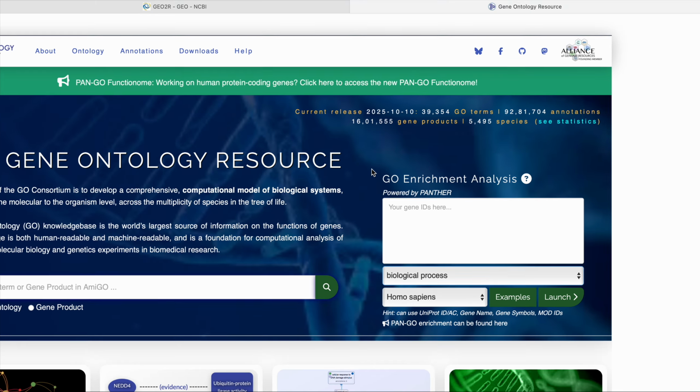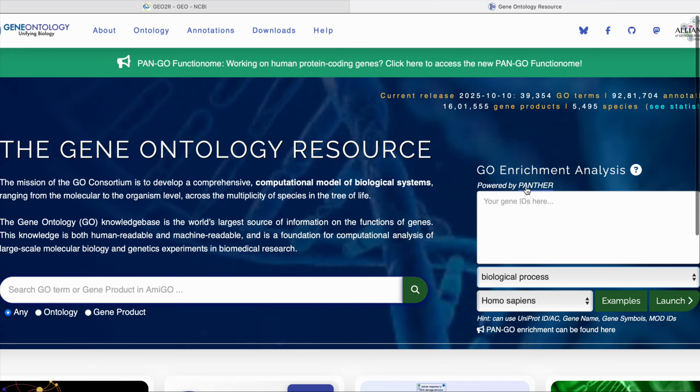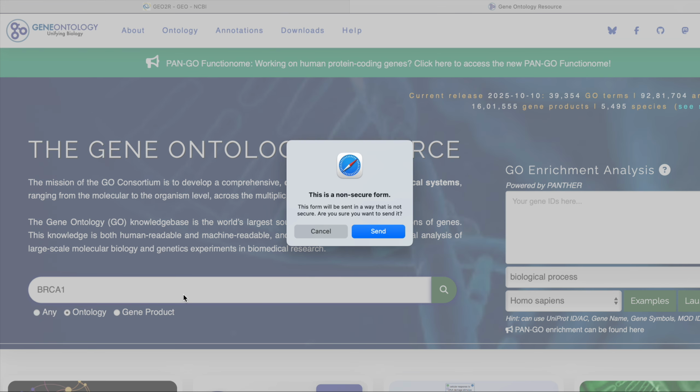This is GO enrichment analysis powered by PANTHER. So this is the PANTHER server that would be utilized to give you the results, whereas in this one you can directly go by the ontology terms. We will search via both and see what differences or commonalities we get. We can come up with our own gene, so let's start the example with BRCA1, which causes breast cancer.